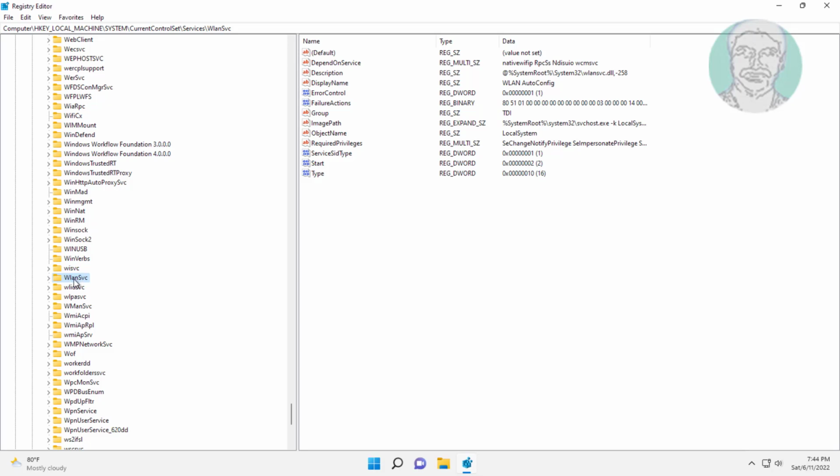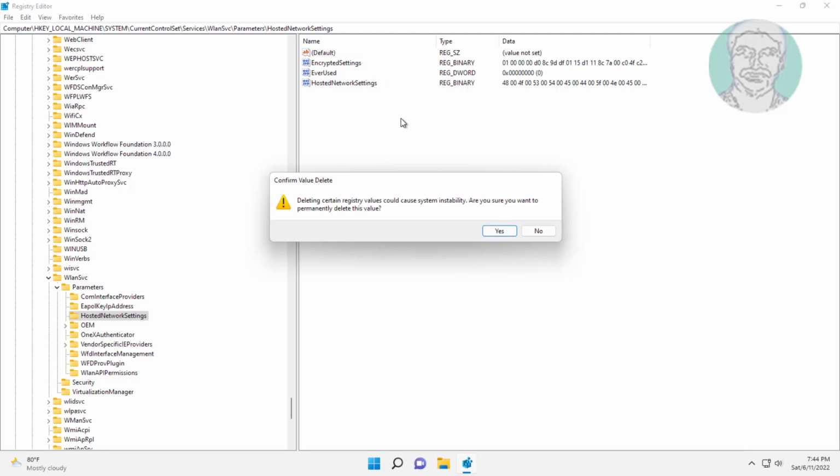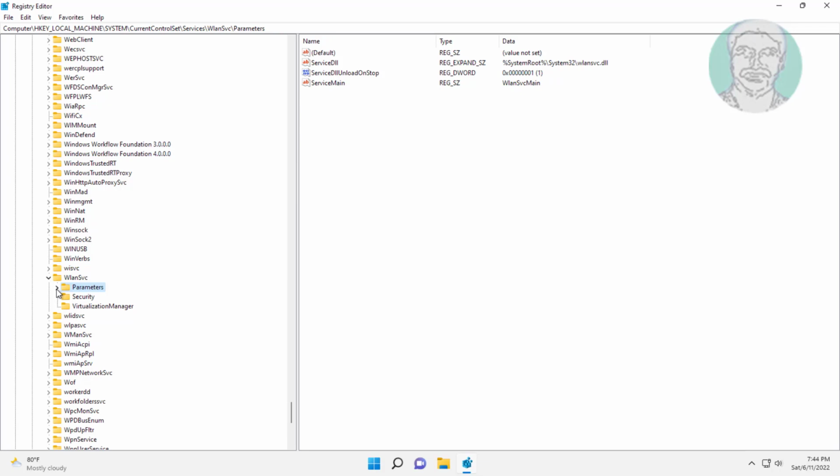Click and expand WLAN SVC, click and expand parameters, click and expand hosted network settings. Delete hosted network settings. After delete, close and exit Registry editor.